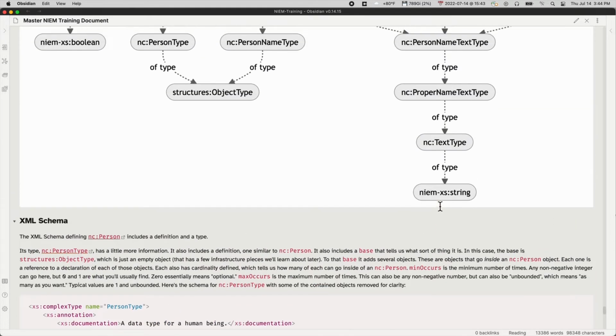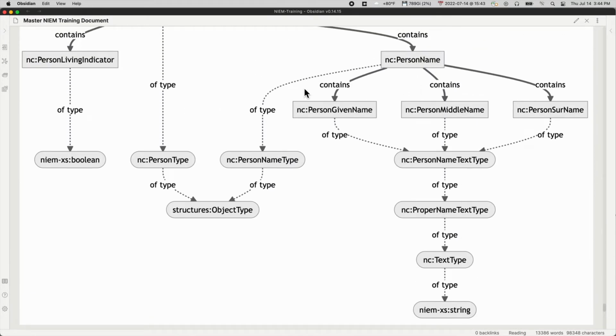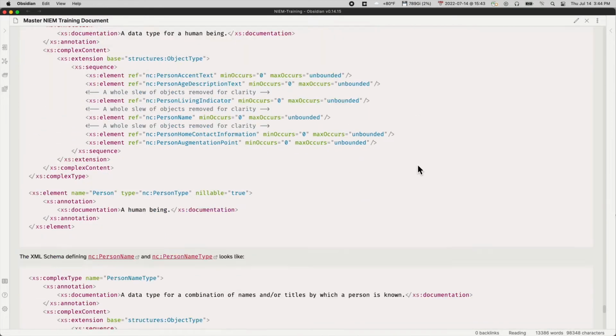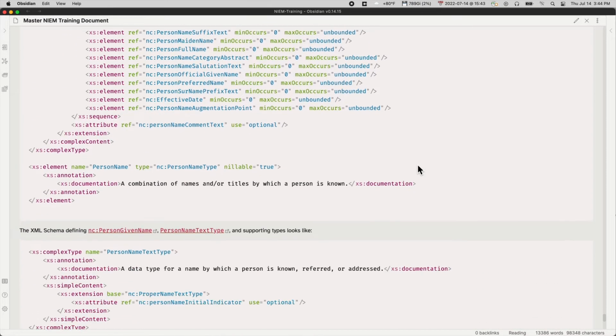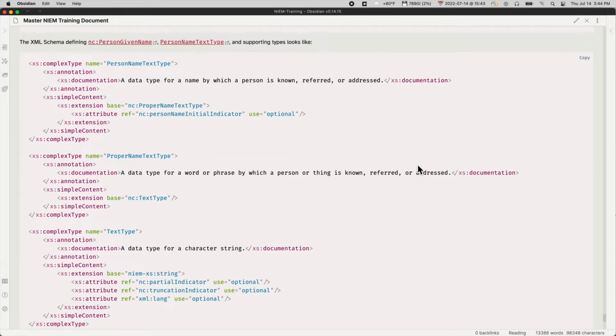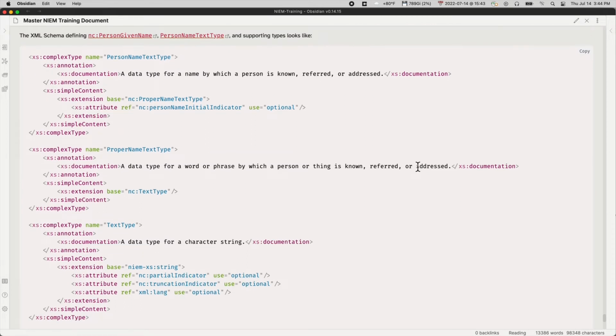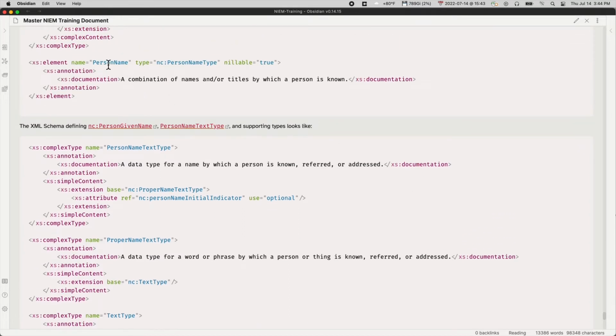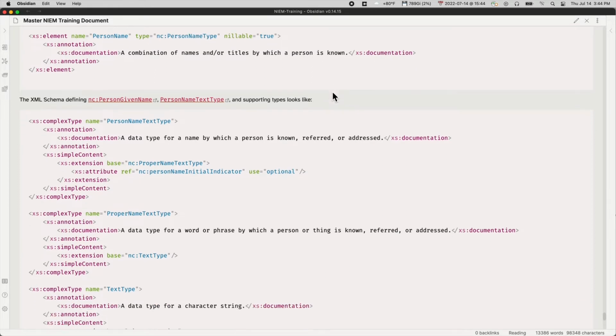That's the top part of the graph. That's how we know person name contains a given name, a middle name, and a surname. But what do those contain? Well, you need to look a little further. We'll scroll down to the types. And now you're starting to see why we like to use the tools, right? Jumping around the schemas is not a lot of fun. But before we get to those, I forgot to mention, then we have the person name element of the person name type. So that gives us the top part of the diagram.